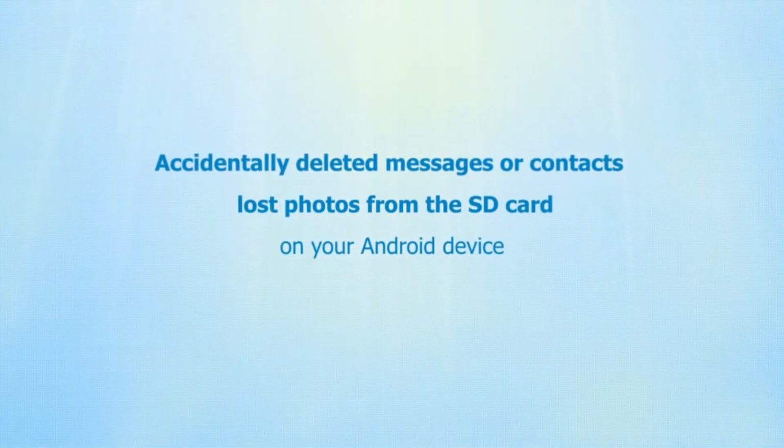Accidentally delete message or contacts. Lost photo from the SD card on your Android device. Don't know how to get them back.